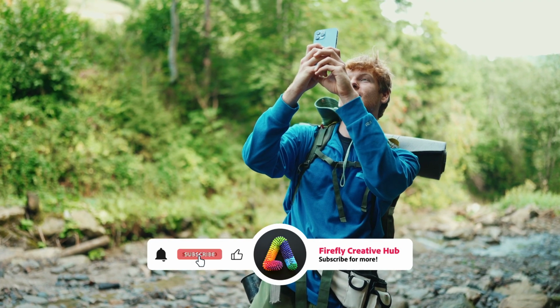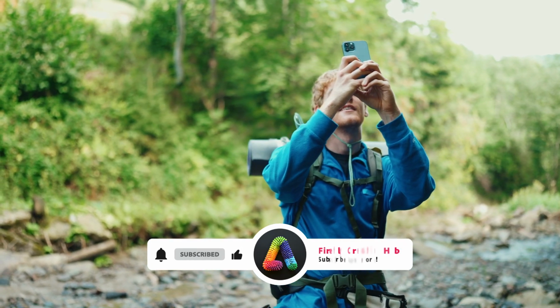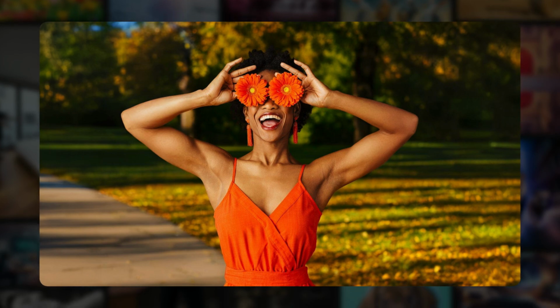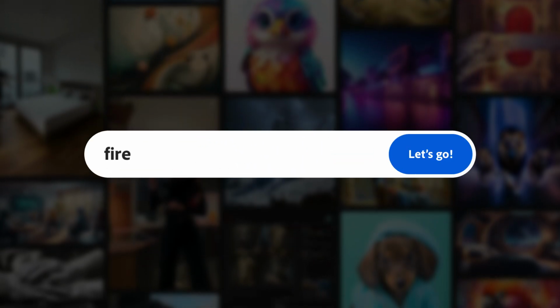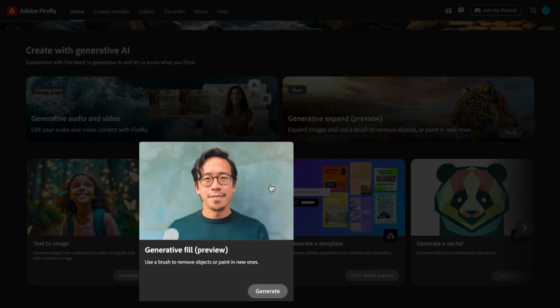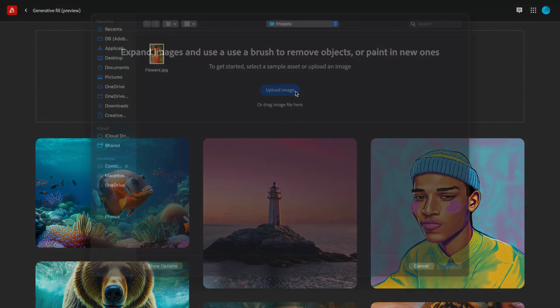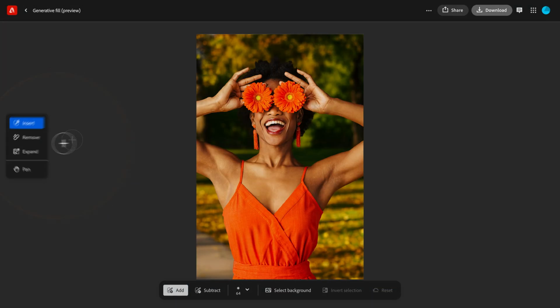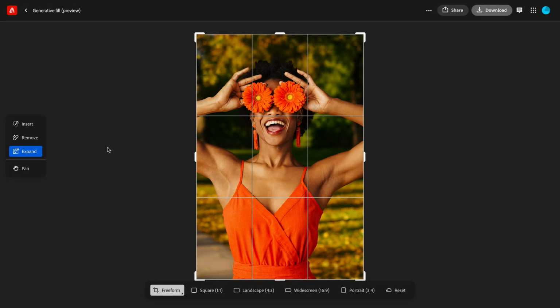Don't you hate it when you've taken a portrait photo, then need a landscape version of it? Let me show you how you can expand your images using Adobe Firefly. Head on over to firefly.adobe.com and hop into Generative Fill. Find your poorly oriented photo, then switch to the Expand tool over to the left.